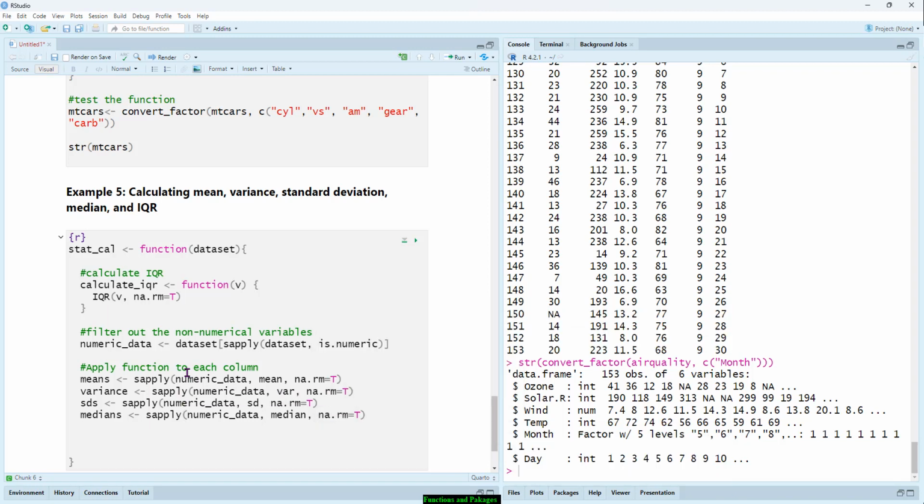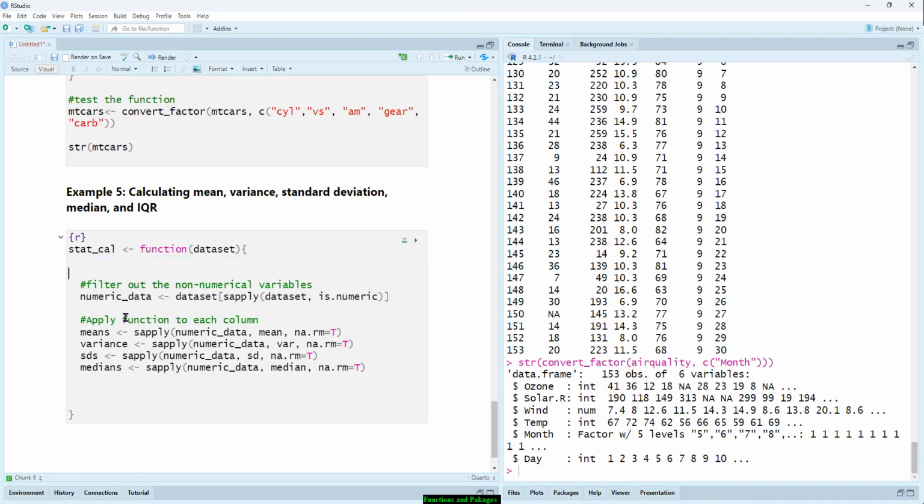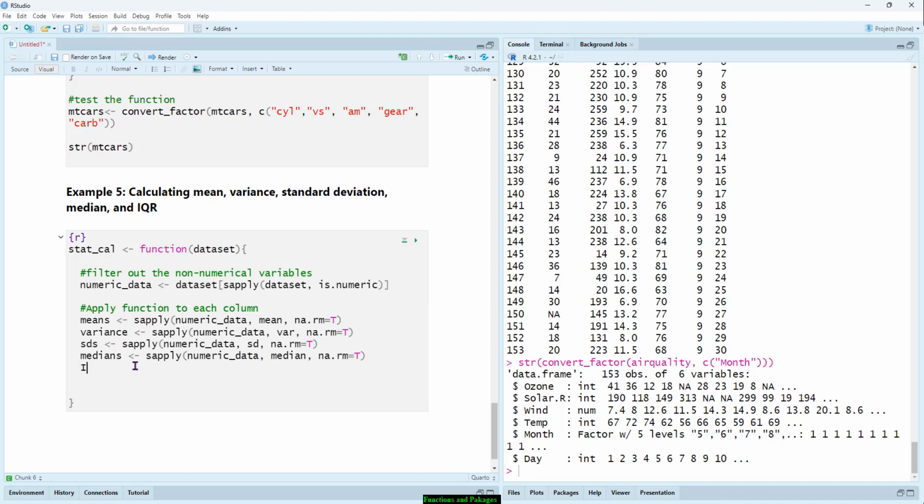And then we can create IQR. I think we don't need to use IQR function here, right? Because it's a ready-made function, I can remove this. I can create IQR as apply numeric data IQR and na.rm equal to TRUE, right? Next, this is already nice.